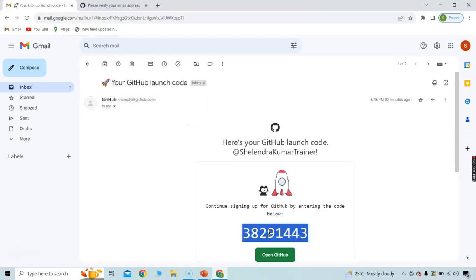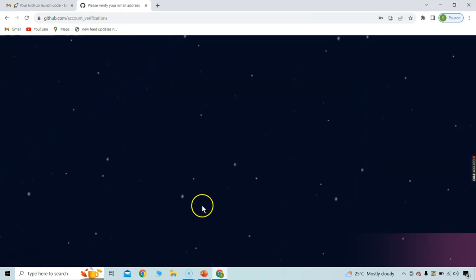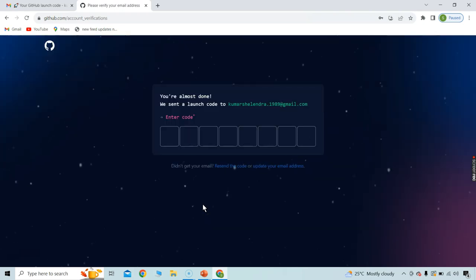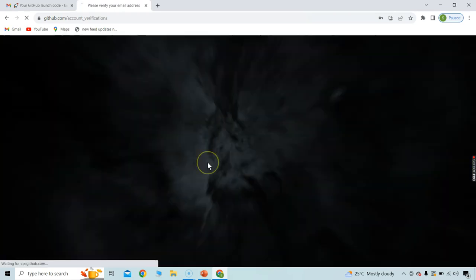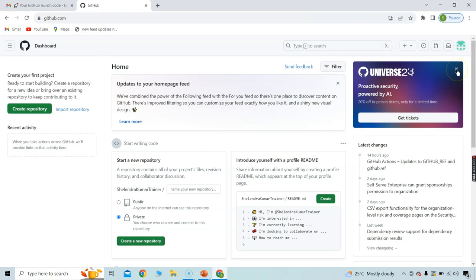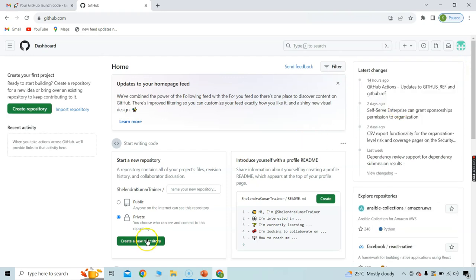This is the code which is sent by GitHub. Let me copy that. Now I will navigate to the second tab and enter the code. Alright, so I have entered the code and this account is being verified. Alright, so congratulations, the account has got created. So by following these steps, you can create an account on the GitHub application.